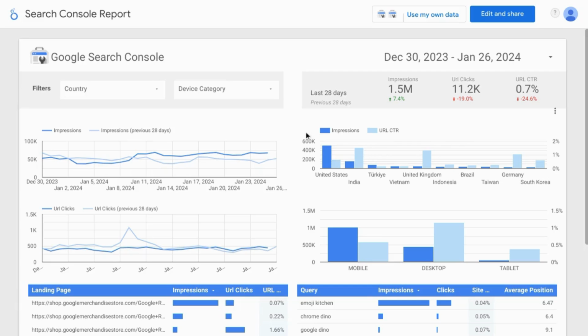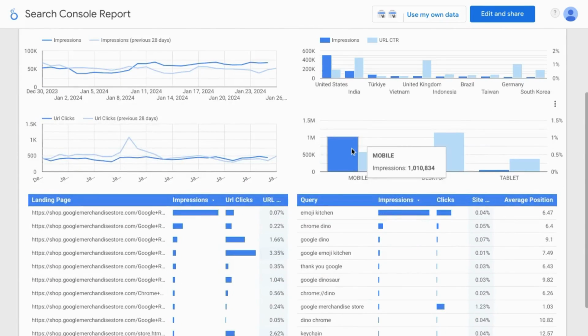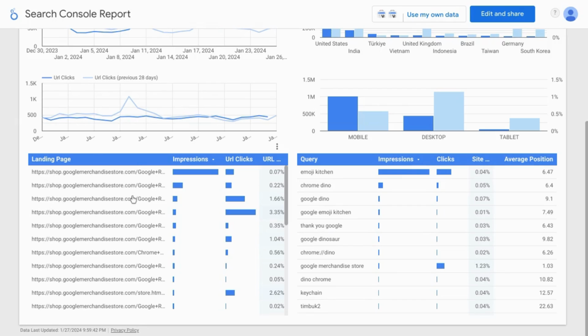Then you can create a dashboard like this where you have impressions of your pages over time along with URL clicks over time and CTR, or click-through rate. Tables for landing pages and query for which your pages appear on the Google search results page.